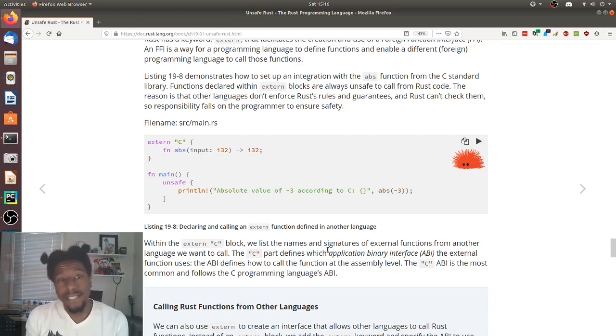Listing 19-8 demonstrates how to set up an integration with the abs function, which I believe is the absolute value function, from the C standard library. Functions declared within extern blocks are always unsafe to call from Rust code. The reason is that other languages don't enforce Rust rules and guarantees, and Rust can't check them, so responsibility falls on the programmer to ensure safety.